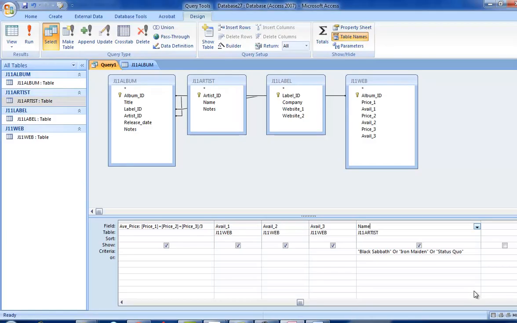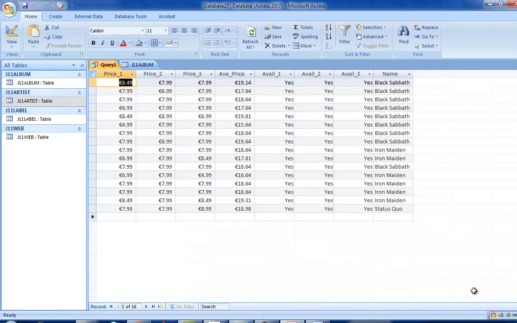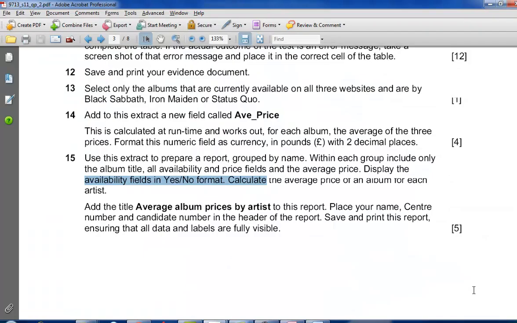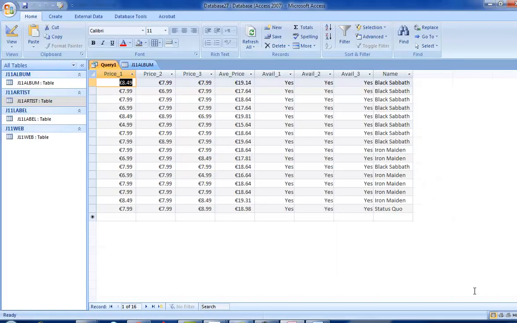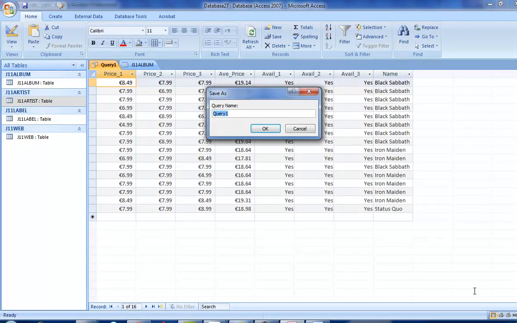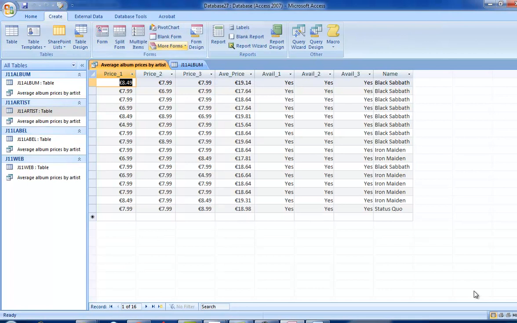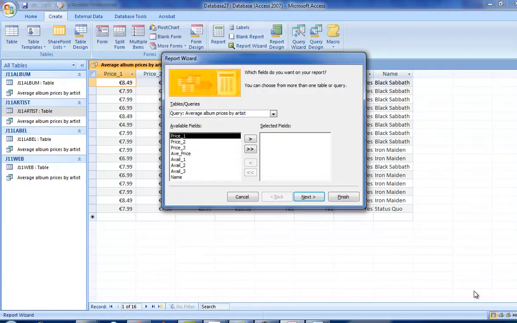That are currently available, so we have to type over here yes, and yes. Okay, fine. Calculate the average, add this title to the report. So I'll save this. I'll create the result. What do we have to add?